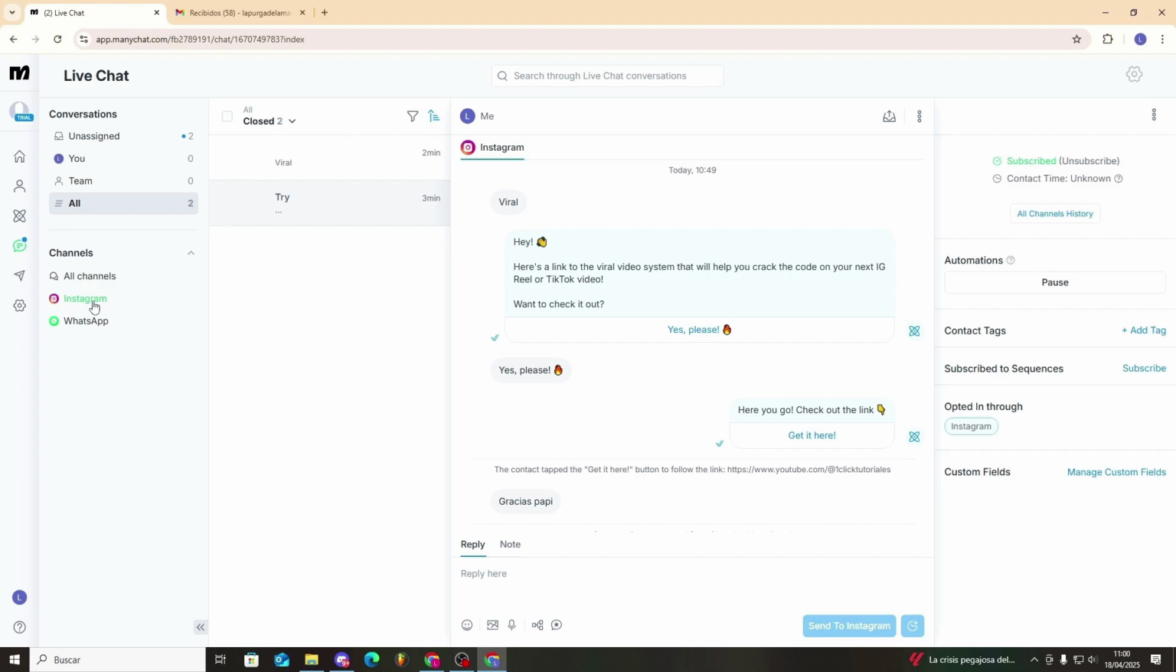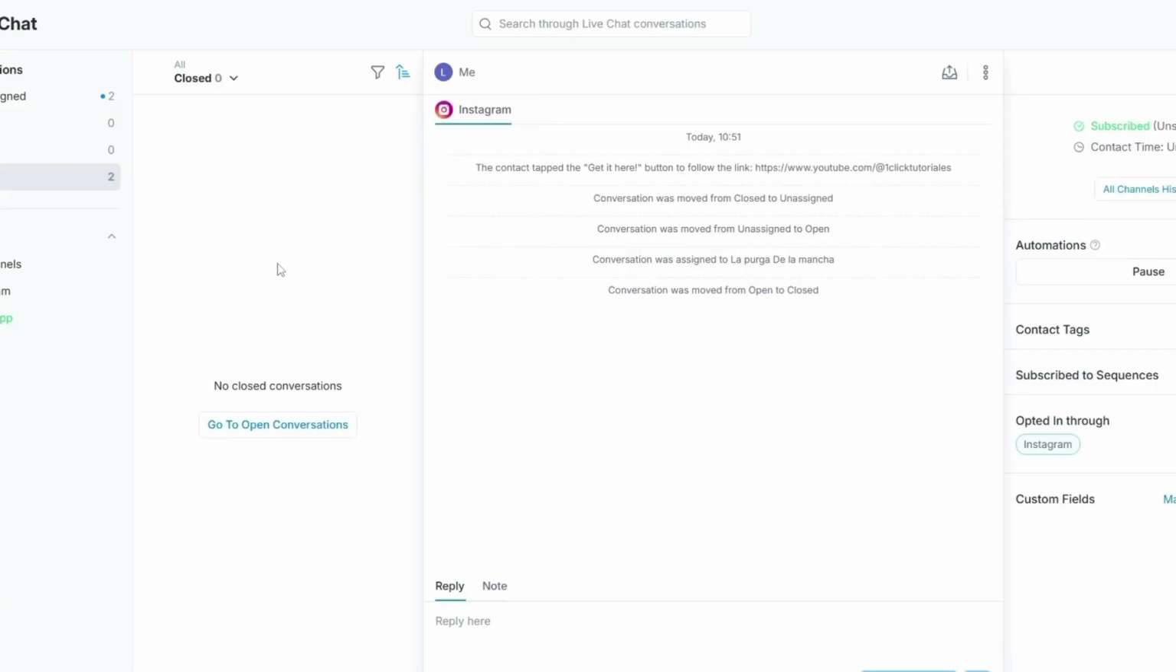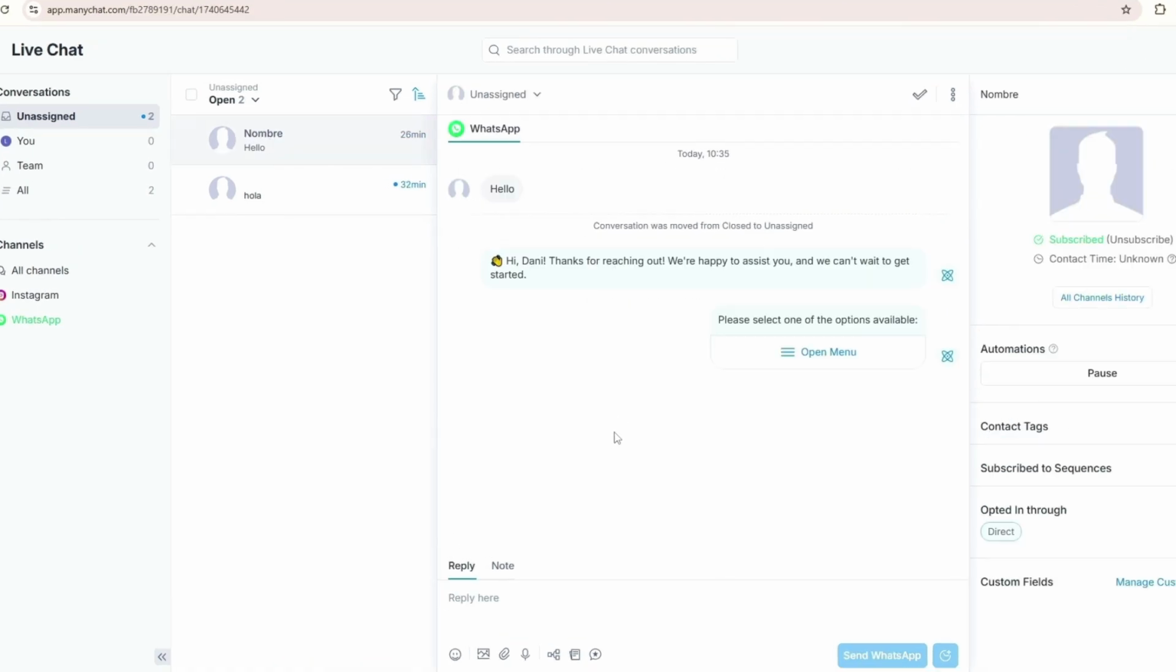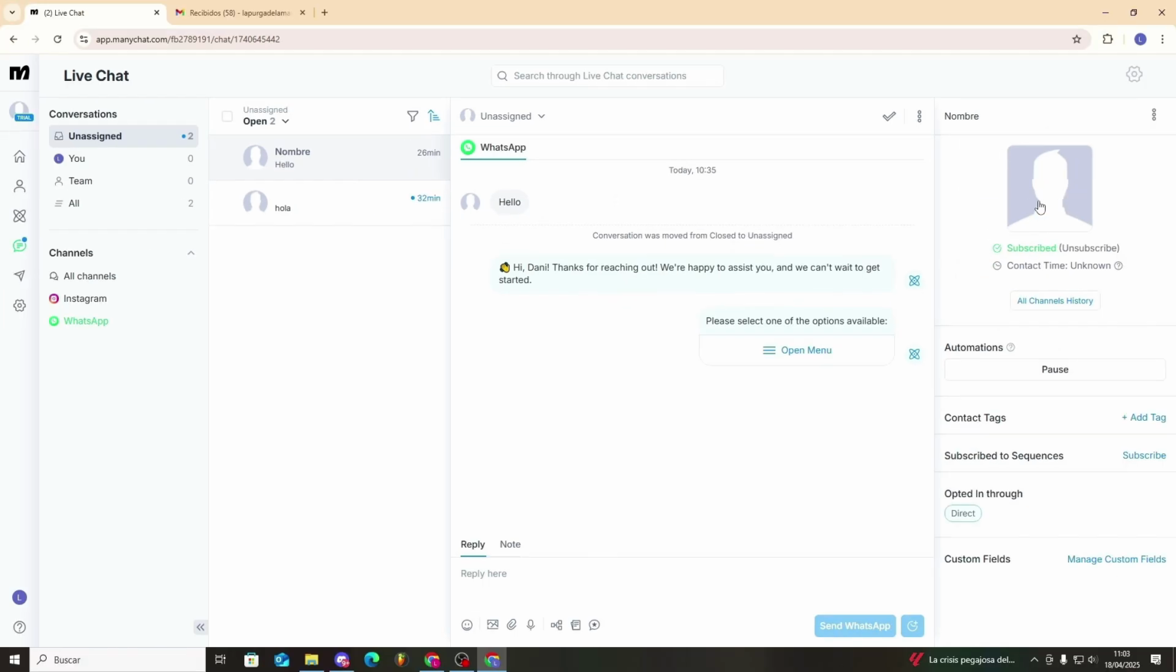Then we have WhatsApp, where, as you can see, I have 2 more test cases. Basically, you'd see the person's name here and can access the chat to reply. As you can see, here's the created automation. Obviously, we'd have the profile pic, person's name, and their number, etc. But as always, I won't reveal any personal data. And then we have more options here like subscribe, which would add this contact to a sequence we've created, or add a specific tag to them.